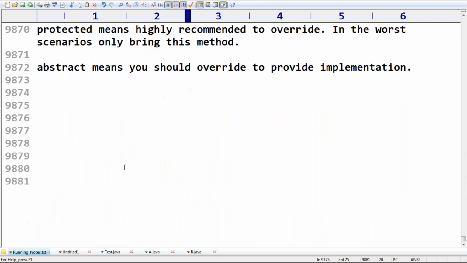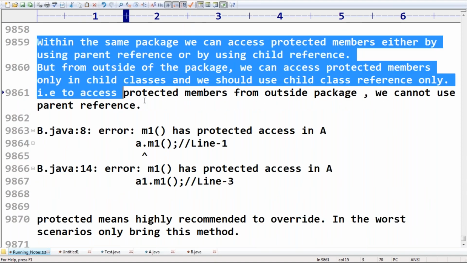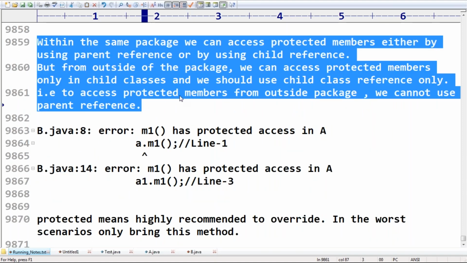Now, any doubt about this? Can you please confirm? Within the same package, we can access protected members either by using a parent reference or by using a child reference. But from outside of the package, we can access protected members only in child classes, and we should use a child class reference only. That is how to access protected members from outside the package. We can't use a parent reference. Any doubt about this?